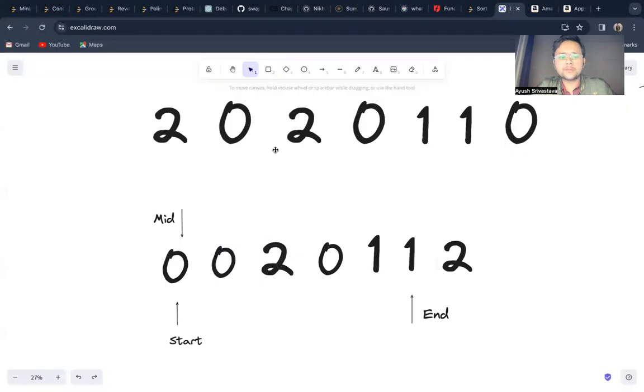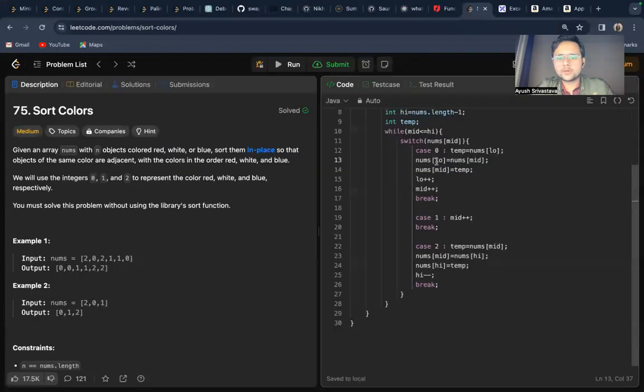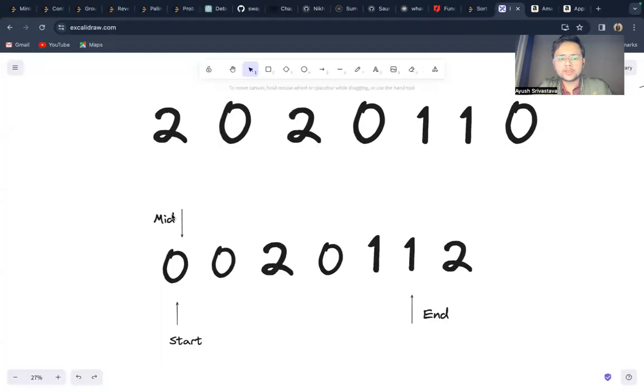Now as I can see, my middle pointer is at 0. What would happen when it is at 0? The value at the low and the value at the middle will be swapped, and then low will be incremented as well as the middle will be incremented. In my case, what will happen? The medium and the low value will be swapped.